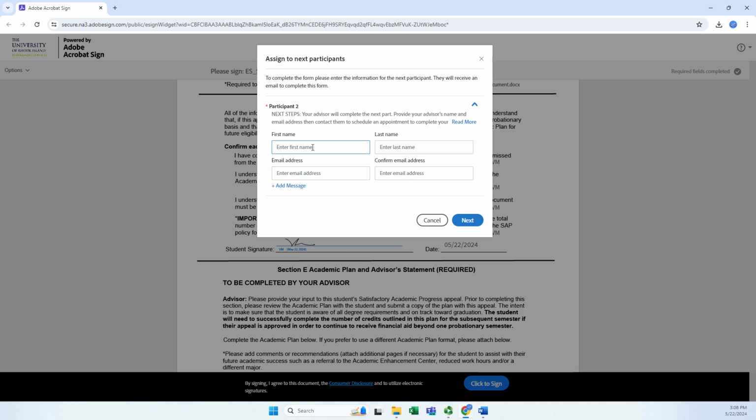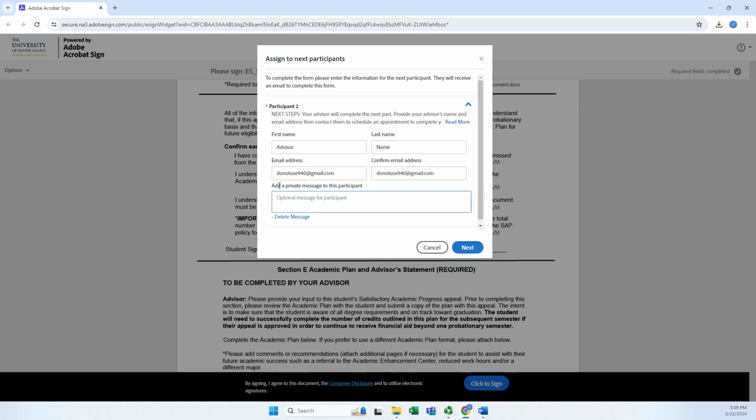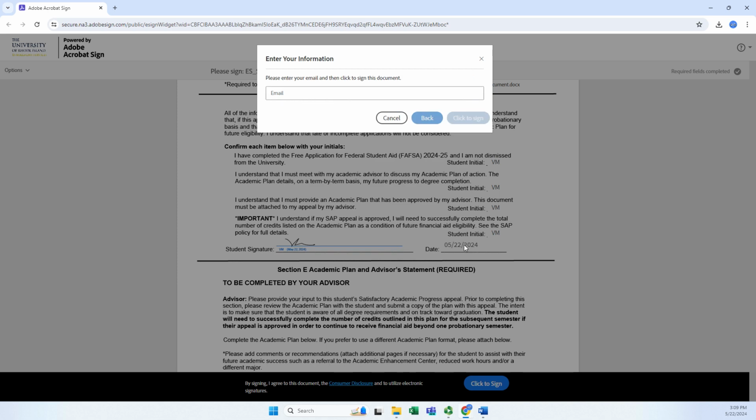As mentioned previously, your advisor will need to complete a portion of this form together with you, and by putting their information here, they will receive an emailed copy of the form so that they can assist you in completing it when you meet. So here I'm just putting the advisor's information, including their email address, confirming their email address is correct. And if you wish, you can also add an optional message that will appear in the email that is sent to your advisor using this Add Message section. Click Next when you are finished.